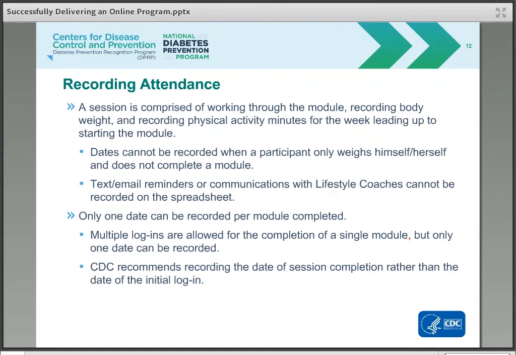Recording attendance accurately is critical to measuring participant adherence to the program requirements. A session is comprised of working through the curriculum module, recording body weight, and recording physical activity minutes for the week leading up to the starting of the module. Dates cannot be included if participants only record weight but do not complete the module. Dates when only text or email communication occurs with the lifestyle coach cannot be included as sessions.